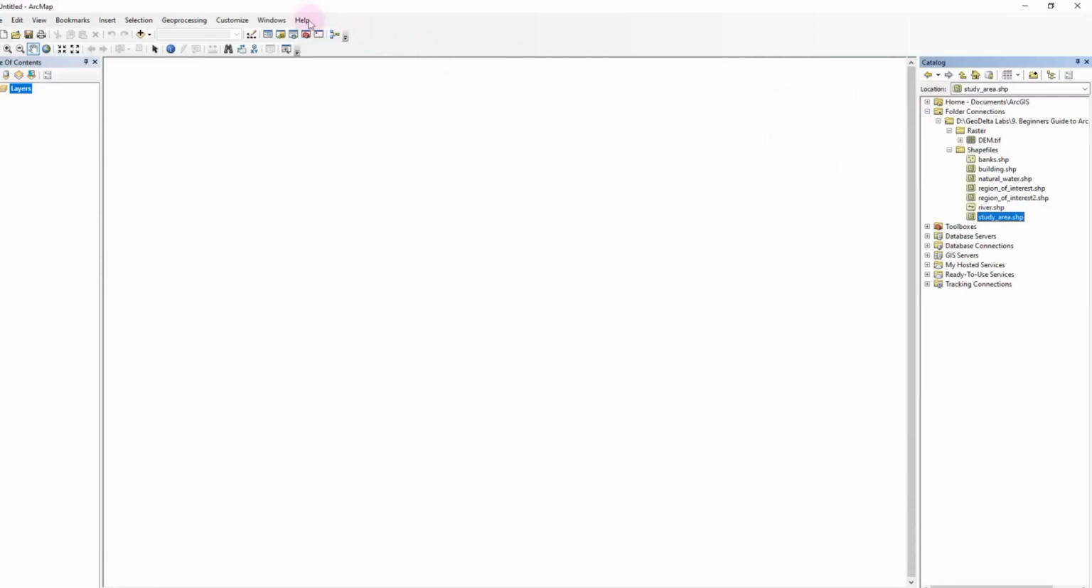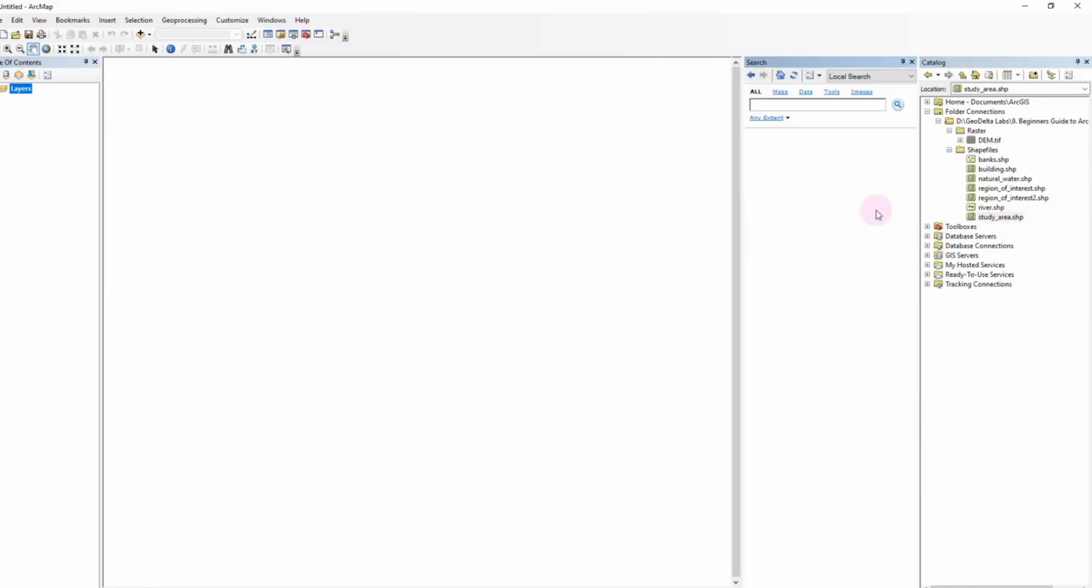And in addition to this, I also would like to draw your attention to this search panel that we have over here. In fact, if you do not want to access this through Windows, you can simply click on this button of the standard toolbar. And I think you'll be able to recognize that this is the catalog button, which will open up this inbuilt Arc Catalog. And similarly, you can see that we have a search panel as well.